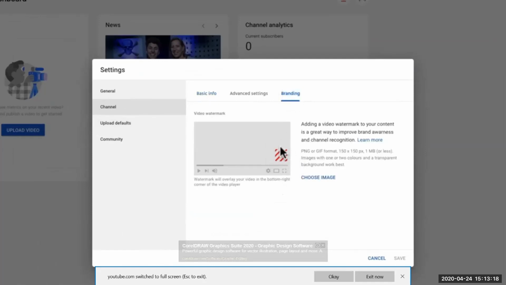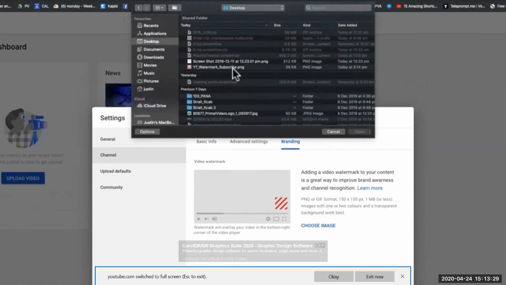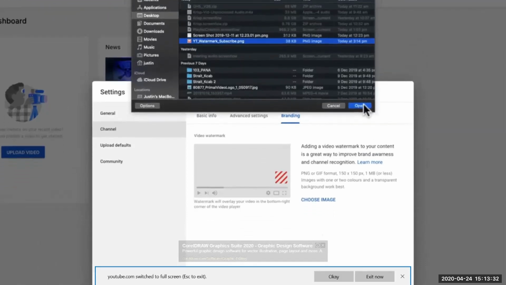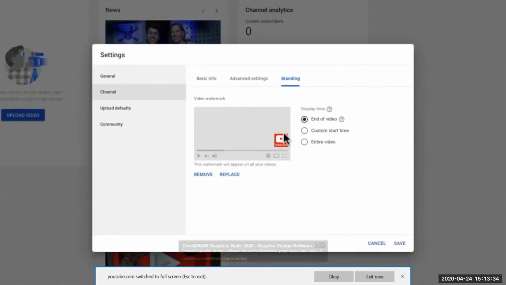This is a little branding watermark that you can add to your videos. It also acts as a subscribe button. So you could just use your profile picture, or you could make some little small subscribe button. For us, I'm just going to choose image. Let's go to the desktop. I have a little YouTube watermark subscribe button here, which looks just like this.